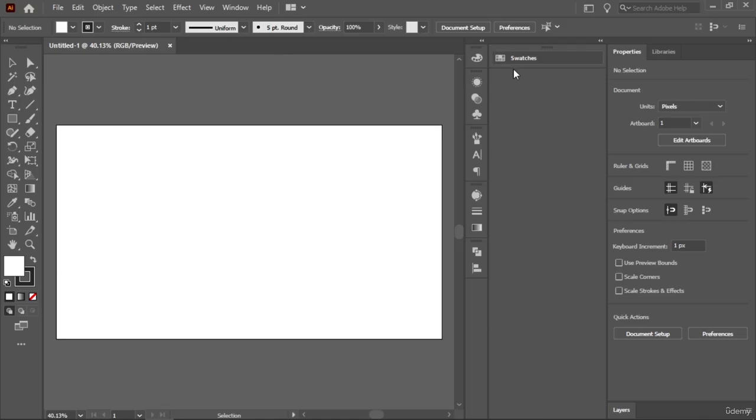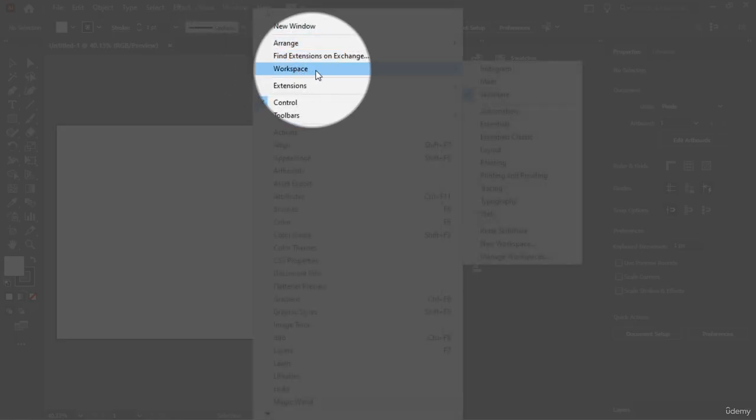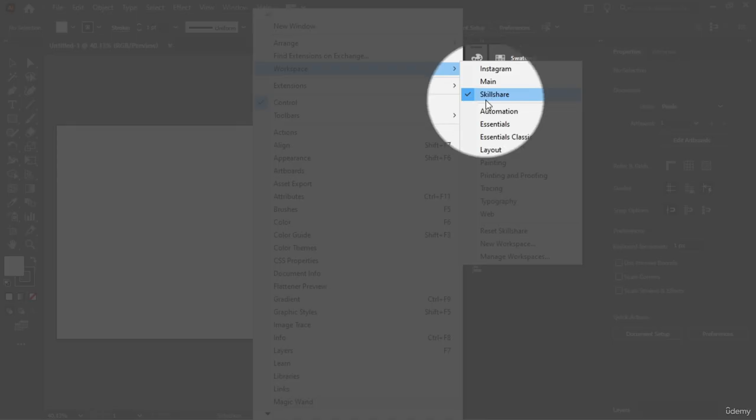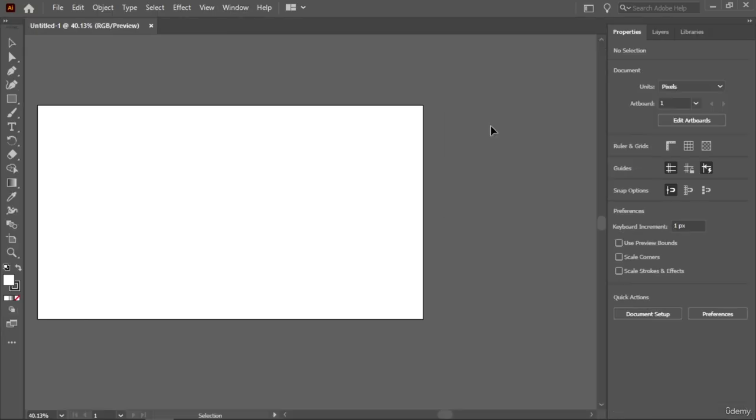So the interface you are seeing over here, that might be different for you. It's because since I've been using Illustrator for a long time, there are tools and panels which I have adjusted according to my need. But let me reset it for you so that you could follow along easily. So we will simply go over here, click on Window, Workspace, and over here just click on Essentials. So basically all the panels are gone now.